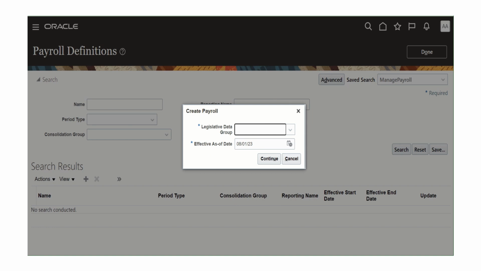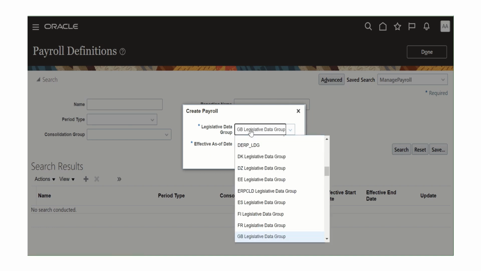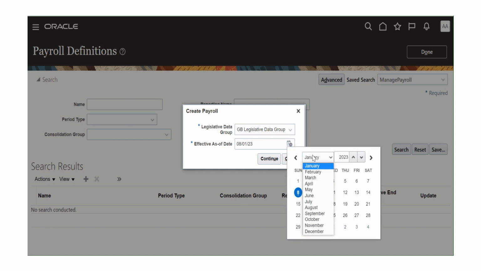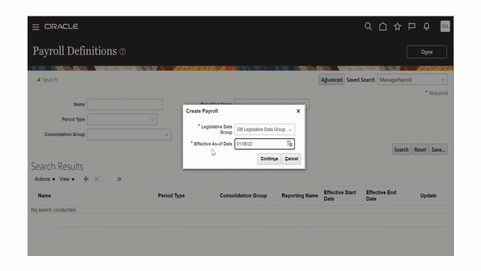So I'm going to show you for the UK. I have selected the GB legislative data group, with an effective as-of date. In my example, I chose to implement the payroll effective from 1st of August, and I want to run it. So I selected 1st of August 2022 as my effective as-of date, and I will click on continue.